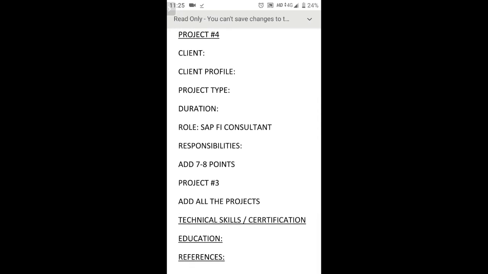Similarly, down to that, project 3, same client. Project 3 also has client profile, project type, duration, role, and responsibilities. Apart from client and client profile, you put everything else. Fine tuning, I'll be doing it. After that, minimum 4 projects. Minimum 4 projects. And by default, one implementation should be there. By default, one implementation should be there. If not, the resume will not be shortlisted. So make sure it is there.